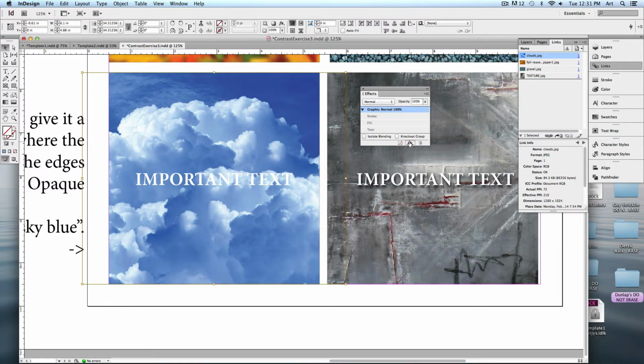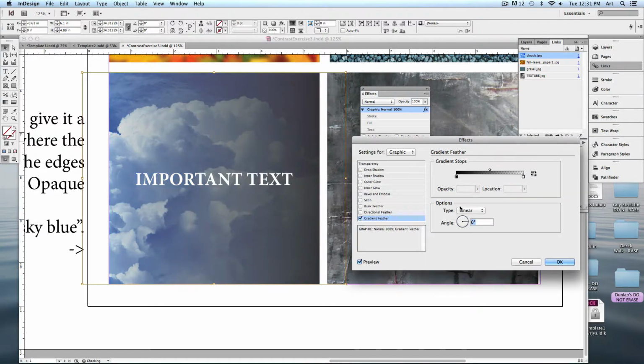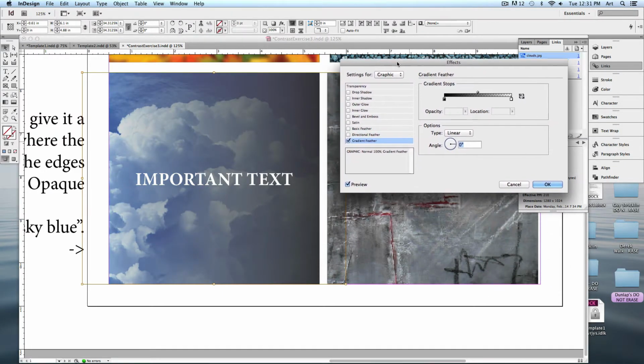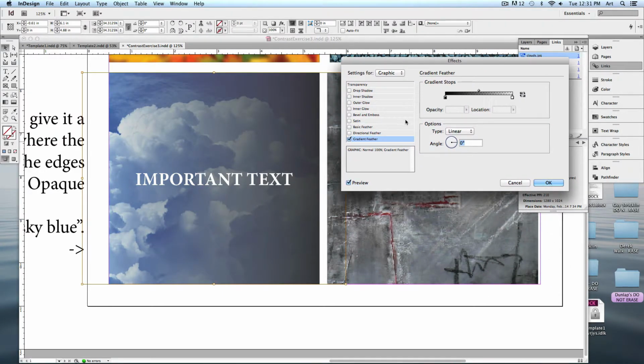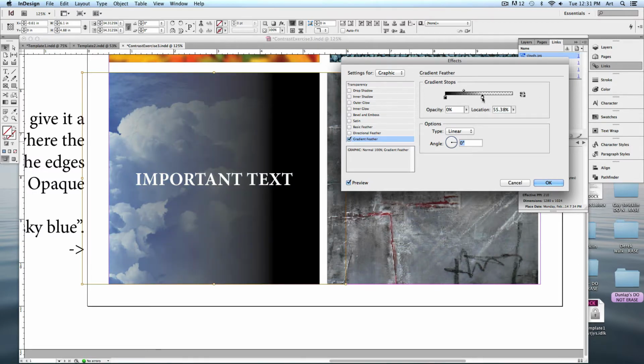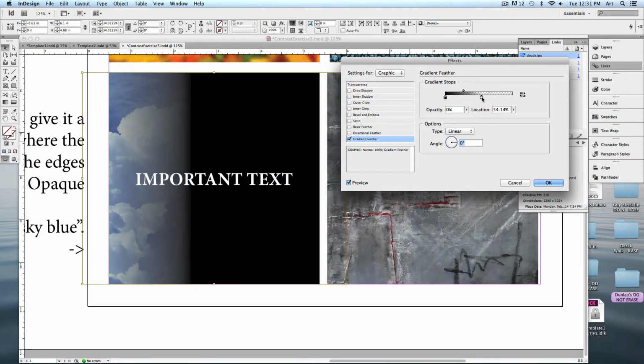So let's go to the effects. And here's gradient feather. This is what the gradient feather is doing. It's changing the opacity of my picture from being very opaque and then gradually getting more transparent. And here's where it looks in this way. Notice that this stop is 100% black, 100% opacity, all the way to white, which is transparent. So if I move this around, do you see what's happening?